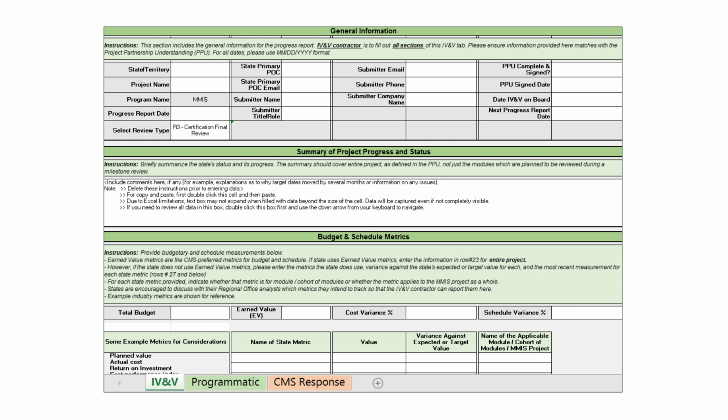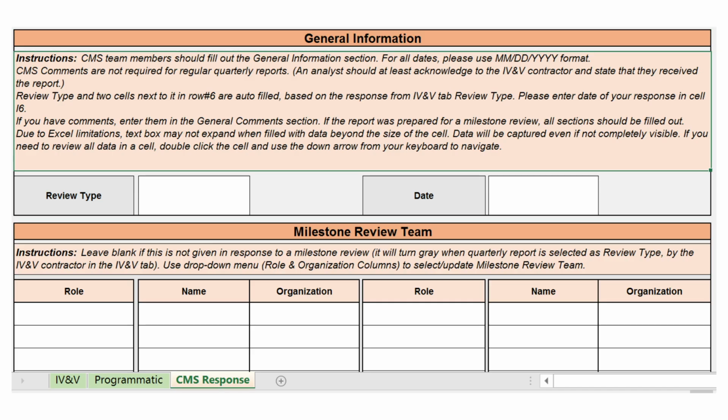The MMIS IV&V Progress Report template is what the state and CMS use to track progress toward certification. The report is divided into 3 tabs in an Excel workbook. The IV&V contractor fills out the IV&V and programmatic tabs and sends the report simultaneously to CMS and the state. If it is a regular quarterly report, CMS may include comments in the CMS tab and send it to the state and IV&V contractor.